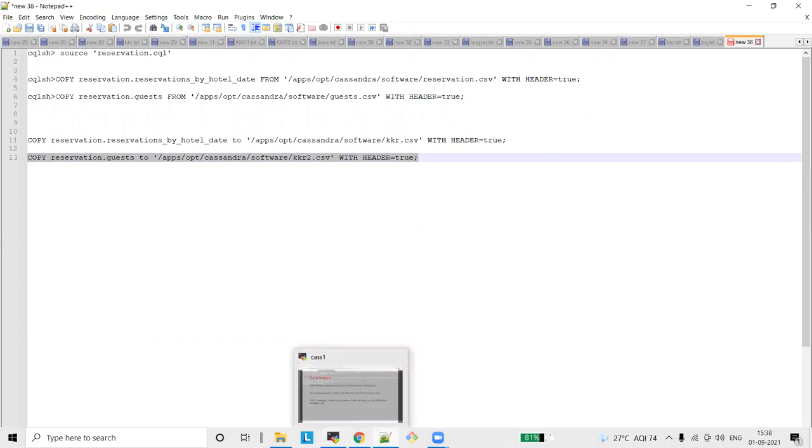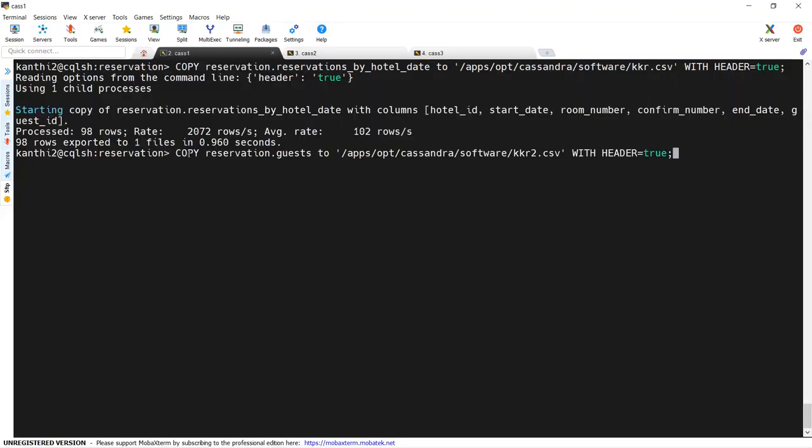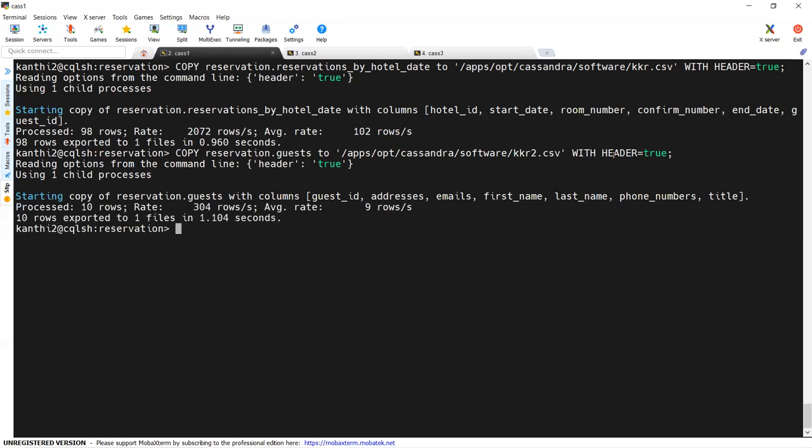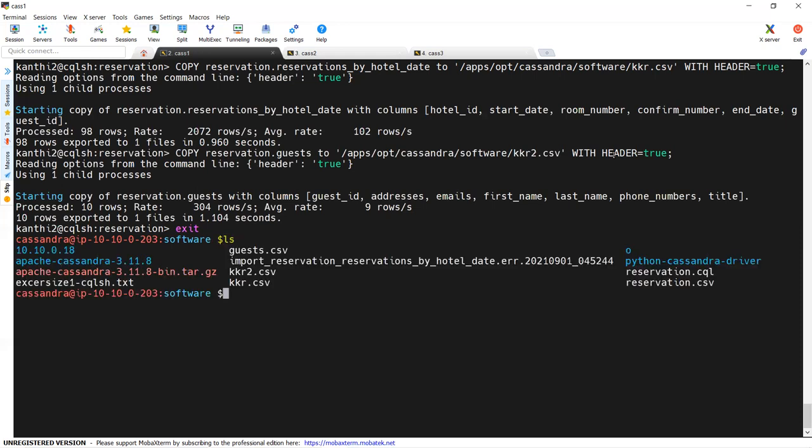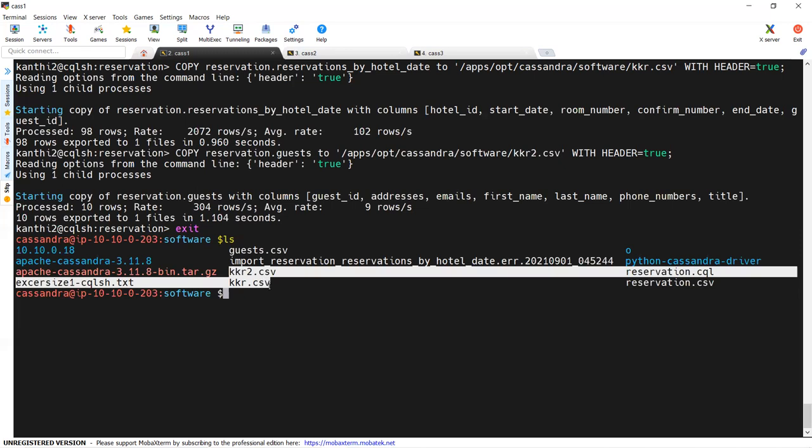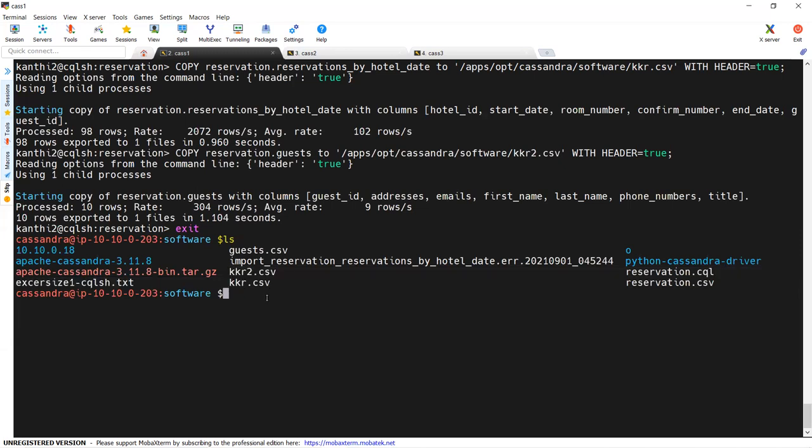And I am also exporting the data from another table to another file. I am using the same command, which is copy, reservation the keyspace, guest the table, and I am exporting to this particular location and into this particular file name, with header equal to true. Now I am running this command. So yeah, all the files got exported. To check this, I am going to exit from this terminal and check that particular folder where I saved. You can see here I exported these two files from those particular tables. So in this way, we can export and import data very easily in Cassandra.